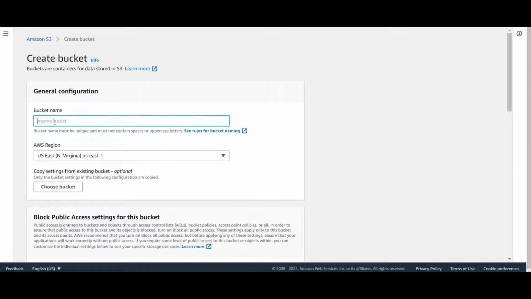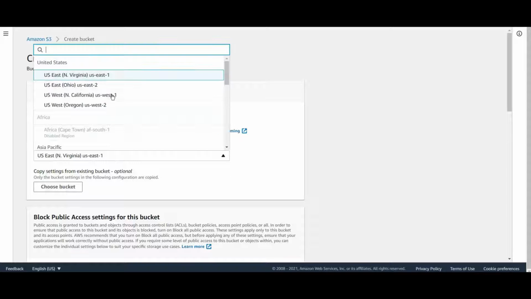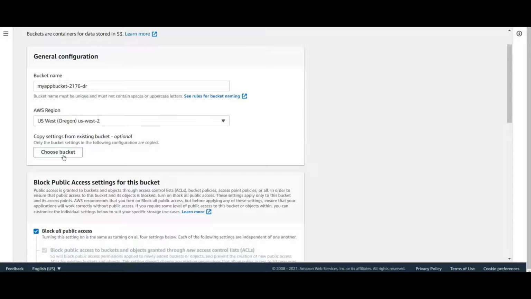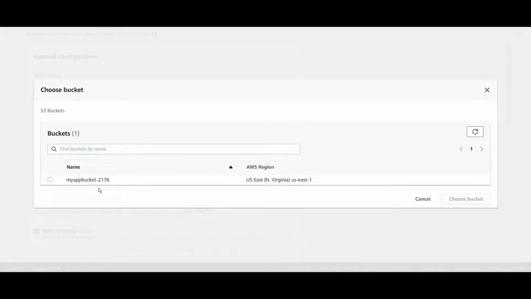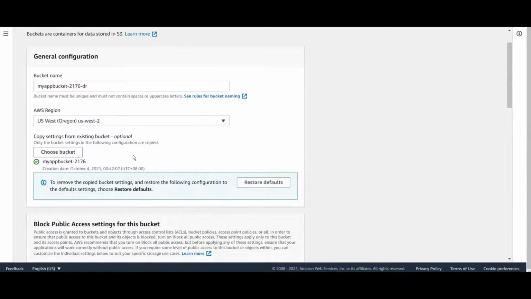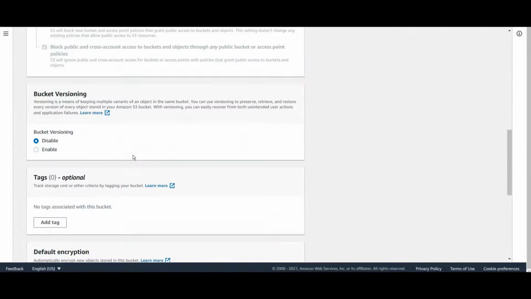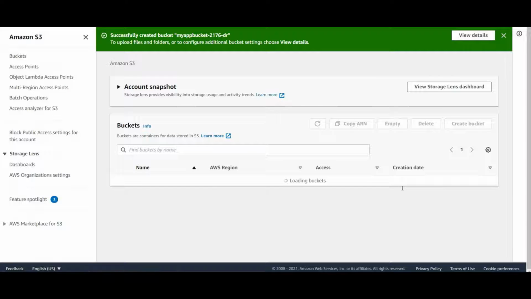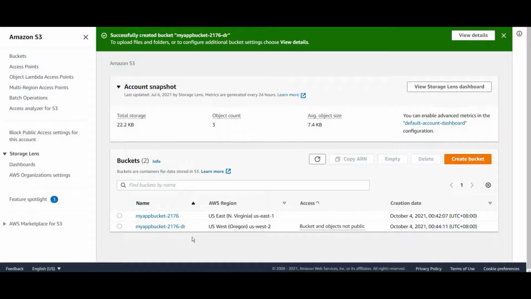So I'm going to create a new bucket. I'll name it DR, and I'm going to create it in US West 2. It is better to choose the existing bucket and copy its settings, so you can have a similar replica of your source bucket. I have created the same thing as a DR solution. I have my two buckets now.